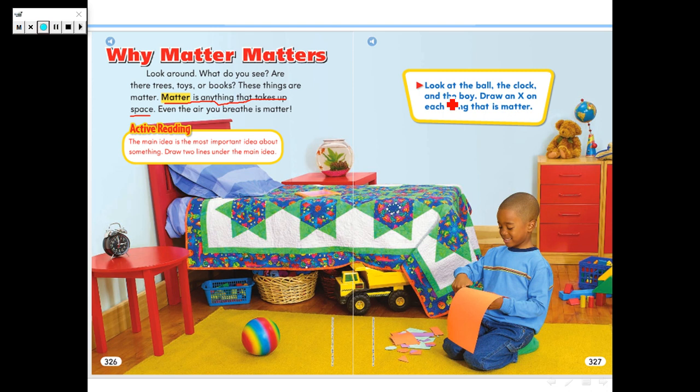On the next page, look at the pool, this clock, and this boy. Draw an X on each thing that matters in this book. Look at the pool, the clock, and the boy. Draw an X on each thing that matters. This boy is matter. If this boy is matter, draw X on this boy.